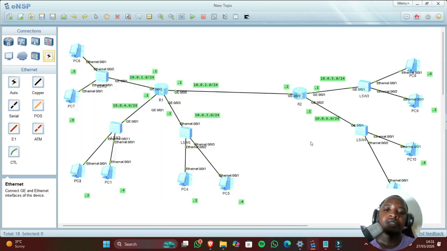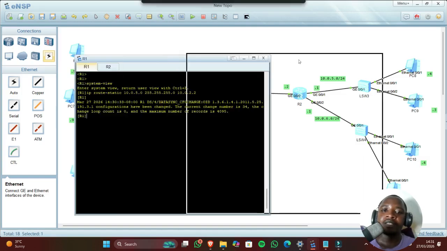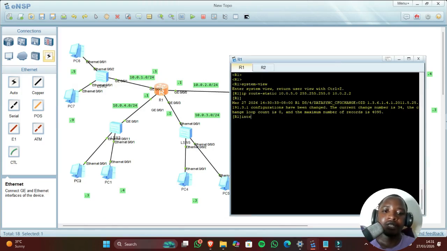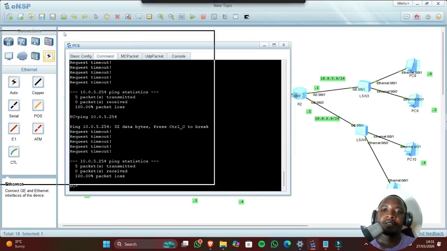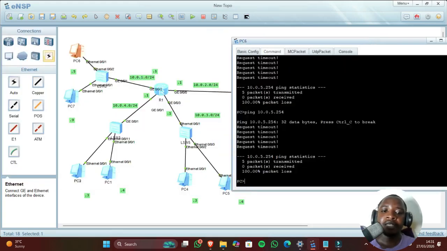Yes, the request is still timing out. Since this is reaching this one, then this one is forwarding. So first, let's check if this IP is assigned to this interface. If it is not assigned, let's just try to assign it again. So we shall log into that interface, or we can just come here. Let's try to ping the gateway.